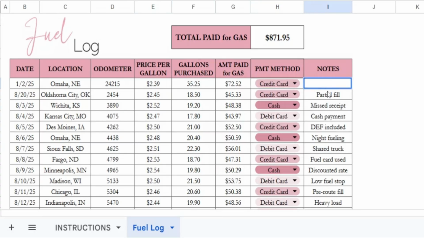If you need to put your trucker ID, or if you need to put who filled up gas, anything like that, any notes that you need to put on here is great.